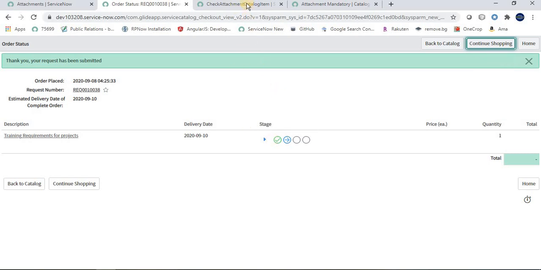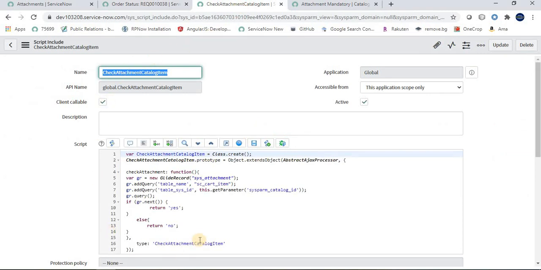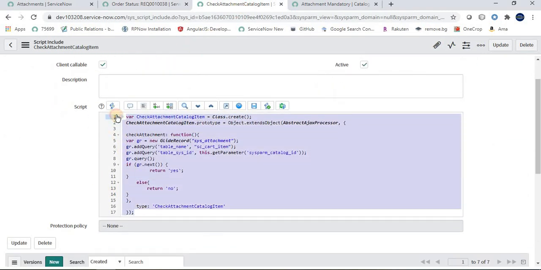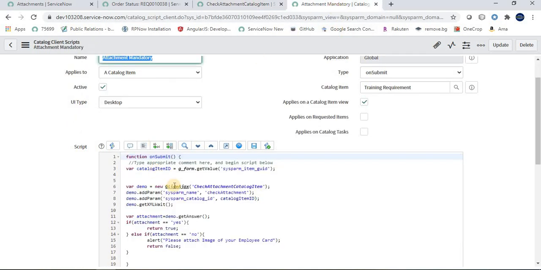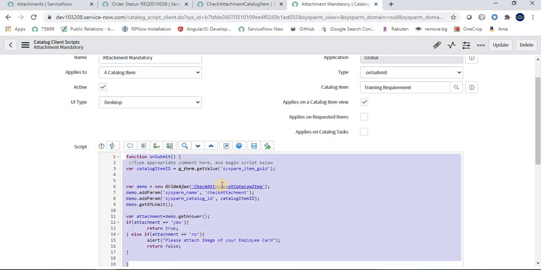Okay, so the code which we have written for the script include is this, and the code which we have written for the on submit catalog client script is this.